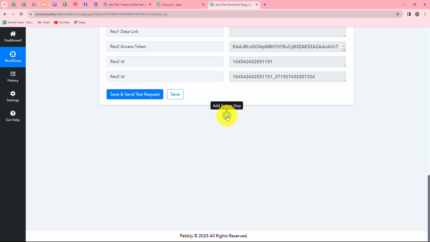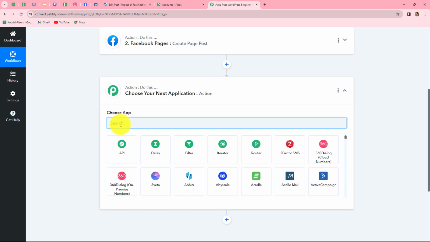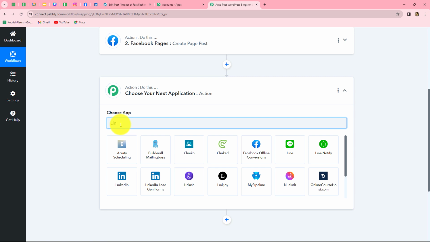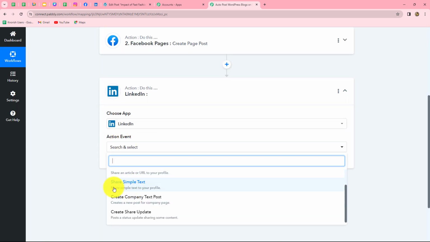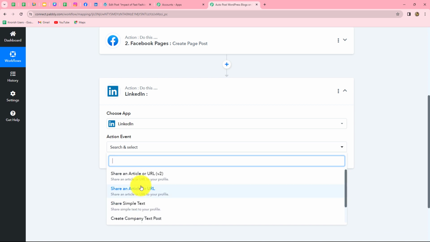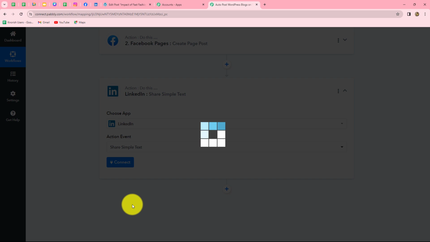Let's click on add action step button. And in action application, we are going to select LinkedIn. Now we have to select the action event, and as an action event here I'm going to select share simple text. If you want to share an article along with the URL, you can also select this option. Okay, let's click on share simple text and we will click on connect.